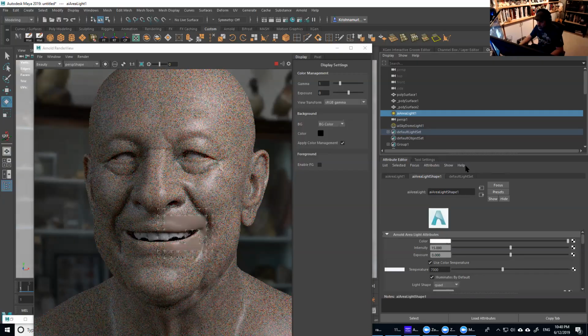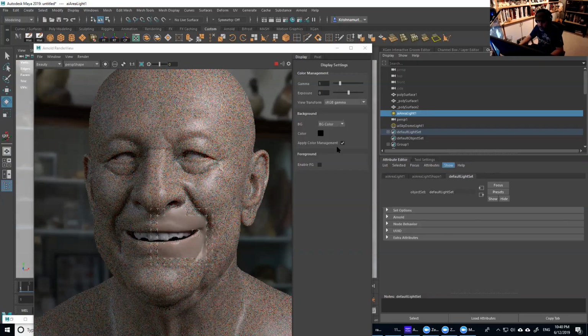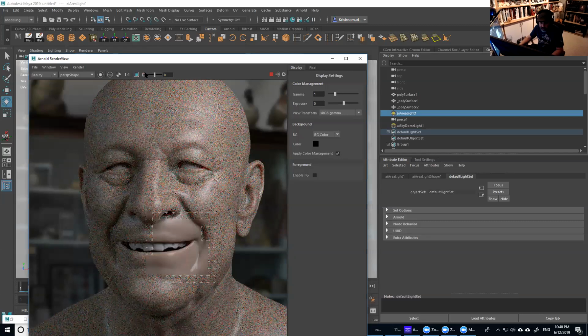Then let's play with the rest of the settings in here. Let's select the object first. Let's look at this ear here, to see if it's scattering okay.